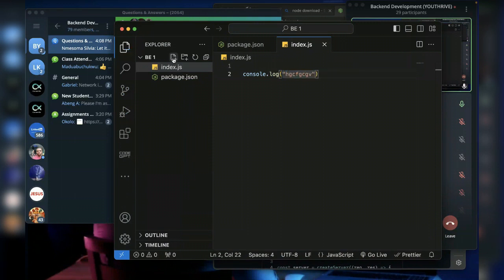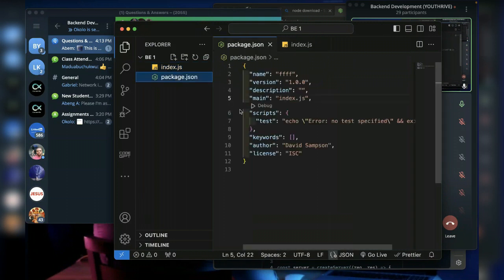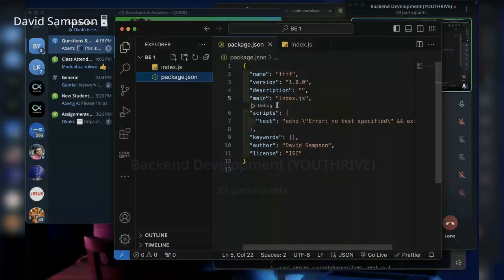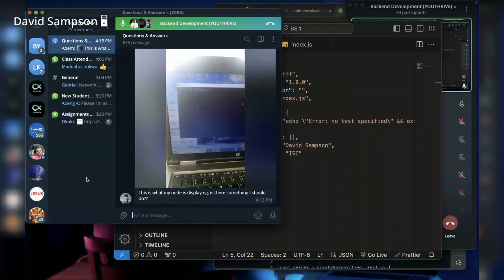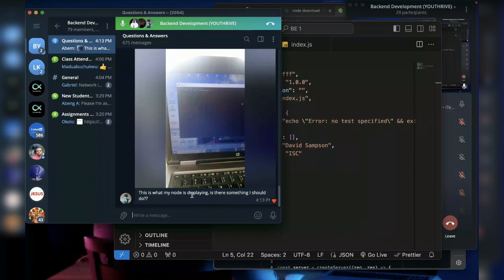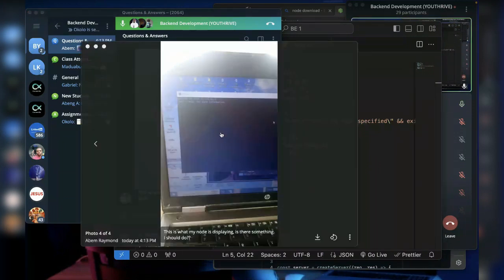Now, this is normal JavaScript. This is a normal JavaScript file. There is no new thing. The only new thing here is this package.json file. And with this, it now tells us that we are working on a back-end project. And it says, welcome to Node.